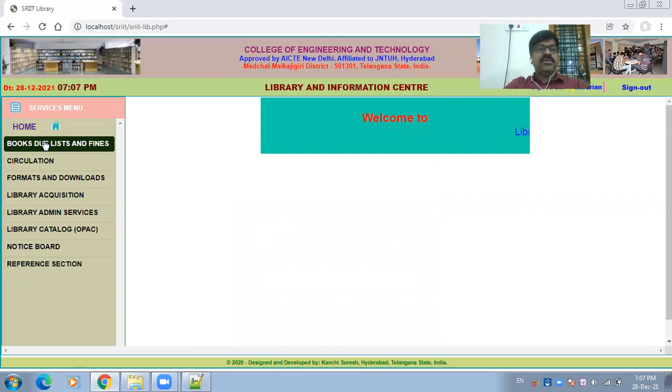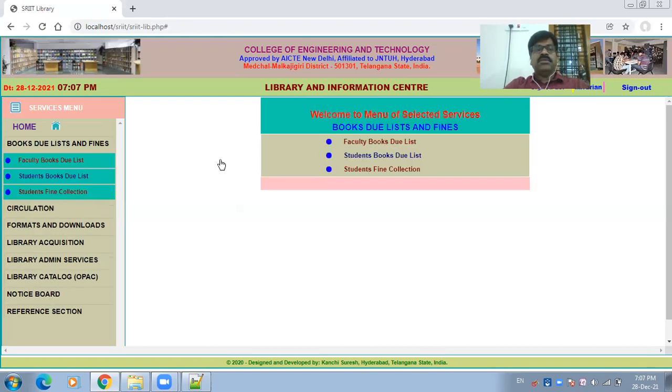If they return books on time, it is okay. Otherwise, they will be charged a fine of a little amount. So for that, there will be a record, right? And then that report can be generated by this. So there are some options in this: faculty books due list, student books due list, and fine collections. So we'll get the entire list of the dues.